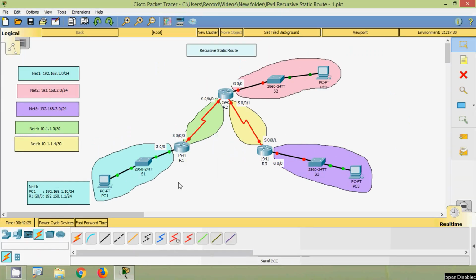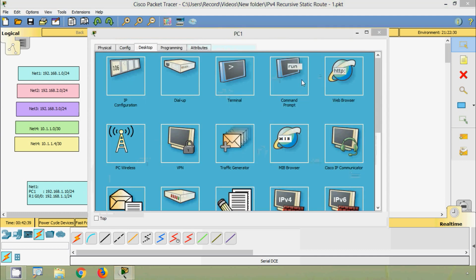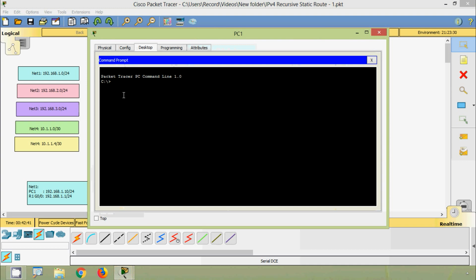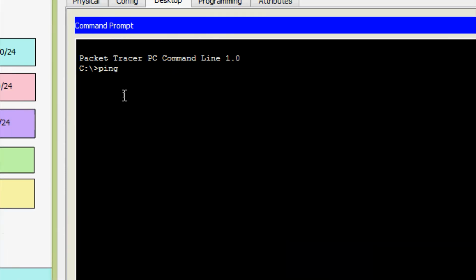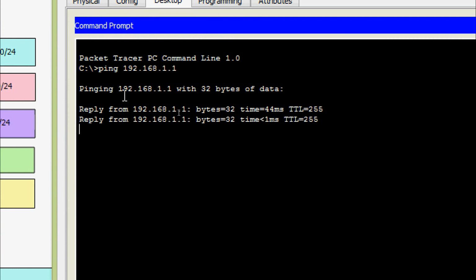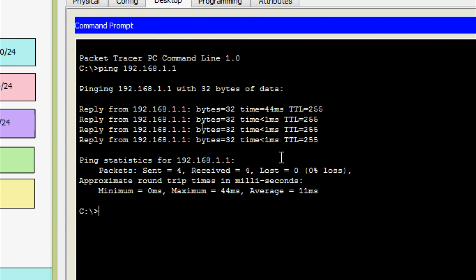Now we will verify the connectivity of this local network. We will ping from PC1 to this interface G0/0 on this router R1. Coming to PC1 command prompt, here we will ping to 192.168.1.1 and here we can see we are getting the reply.